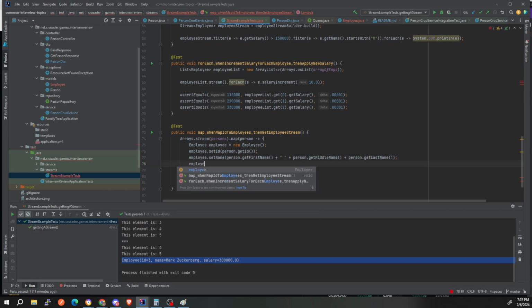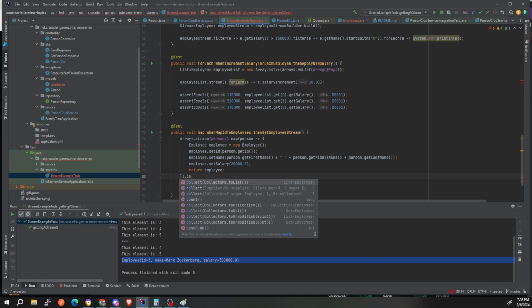All right, and then we're going to do employee dot set salary, and for the salary we'll just put in 20,000 for now. And then what you want to do with the map is you have to return the new object that you're creating. So you have to do return employee. When you're streaming through persons, you map it, and what goes in is a person, and what comes out is an employee.